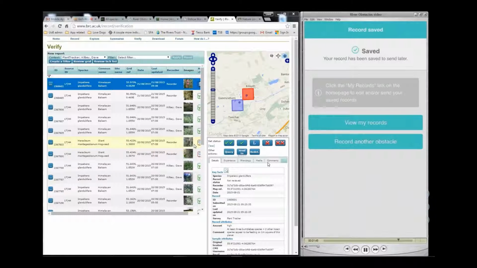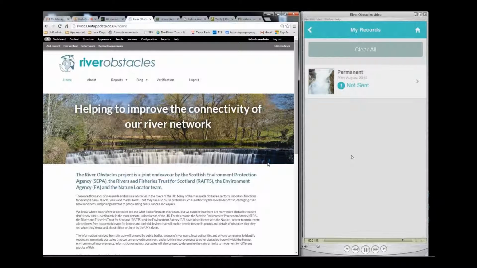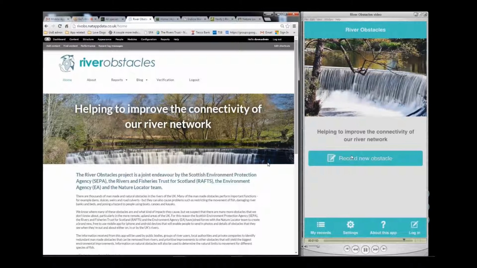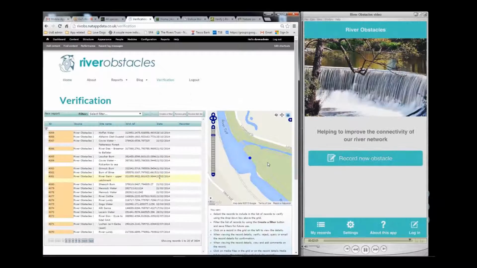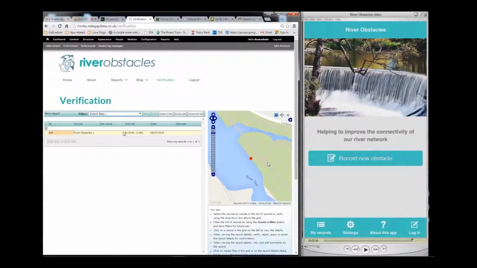So River Obstacles is basically a tool that's just going to look at any obstacles in a river course, and we've also got a supporting website for this as well, which is very similar in its makeup to the PlantTracker site that I've already shown you. So it's got a verification panel in it as well, where people can load a report that they're interested in, sort of geographically, or whether or not the obstacles have been verified or not verified, queried, etc. So you can interrogate particular points on a map.